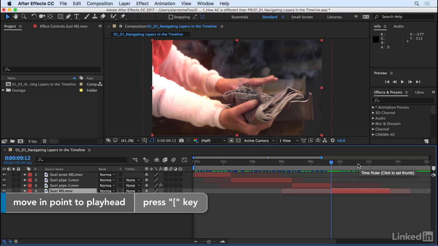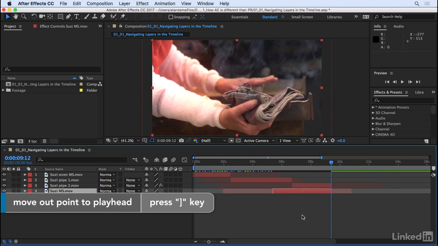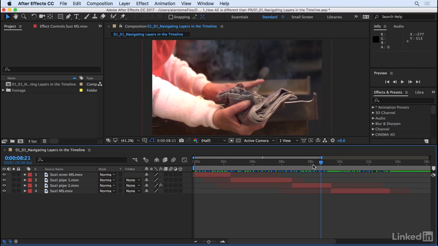Left and right brackets will move the in and out points of that layer to the current time indicator. So if I were to hit this again using the right bracket key this time, you'll notice that the out point is now aligned with the current time indicator. So I'll hit left bracket again. That'll get us to the end point.